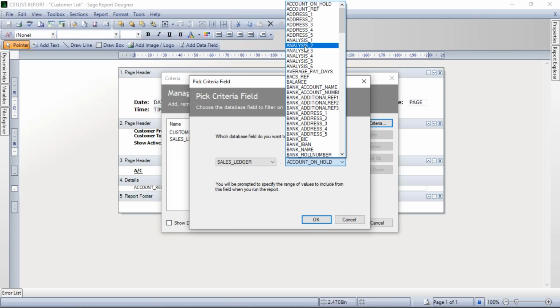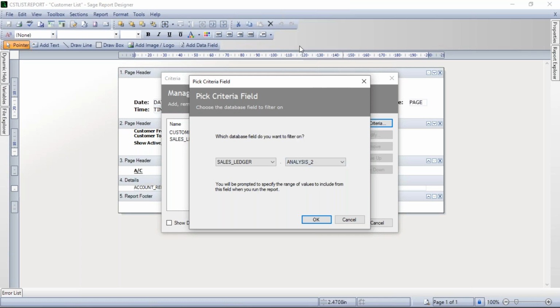Now, one thing it doesn't do on your list of variables, although you might change the title for analysis 1, 2, 3, 4, 5, or 6, it doesn't change it on the list of variables. So it's still called analysis 2 in this instance. And then I'll just OK that.